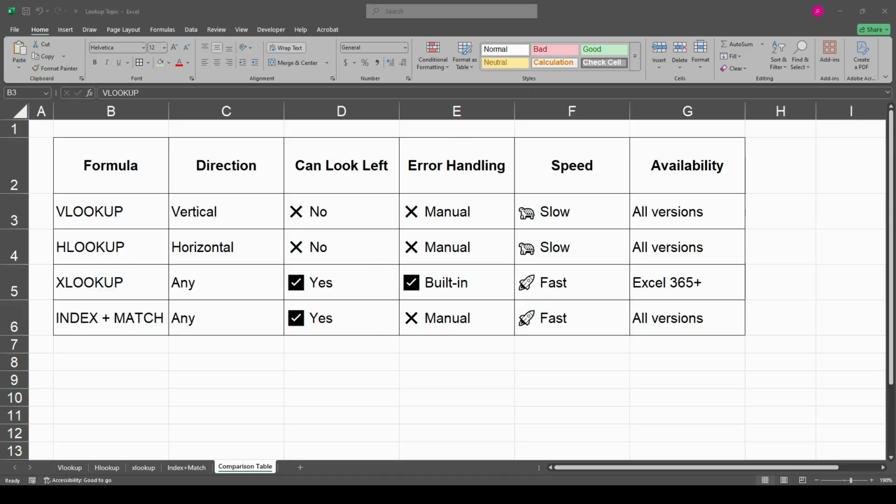Welcome to Miracle Learnings. Today, we're diving deep into 4 powerful Excel lookup formulas: VLOOKUP, LOOKUP, XLOOKUP, and INDEX+MATCH. Whether you're just starting out or you're an Excel pro, this video will help you understand how each formula works, when to use them, and their pros and cons.